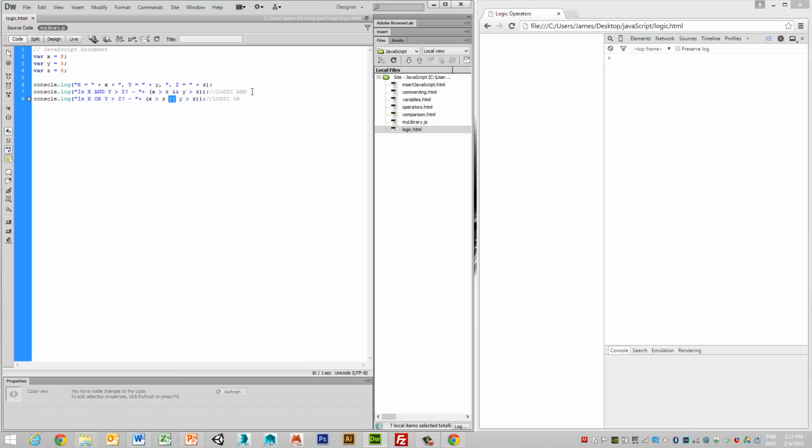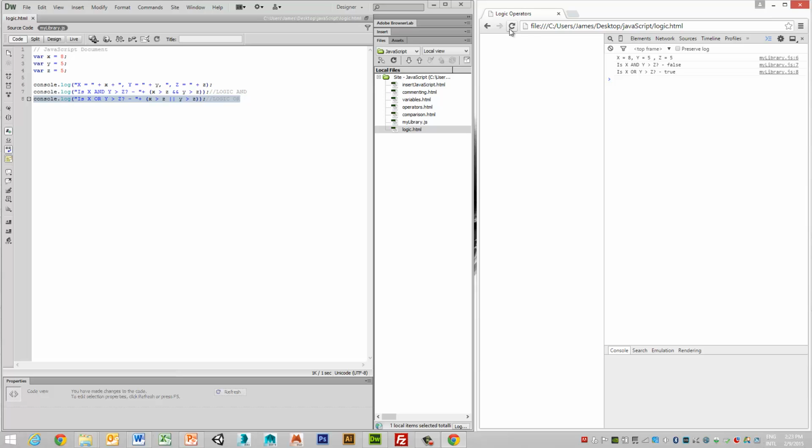So in the first one, both have to equate to true before the operation would return true. In the second example, as long as either X or Y is greater than Z, then the operation will equate to true. So let's just run this.